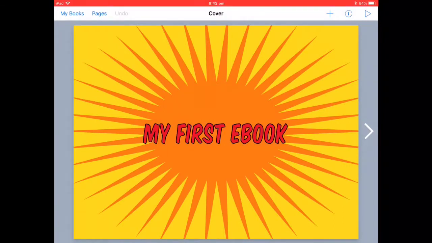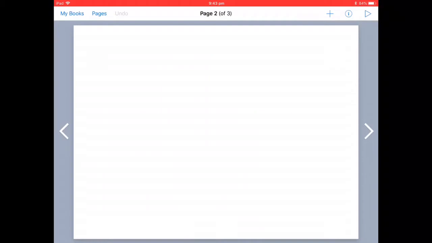some new content. So on the right hand side of my cover page you can see the arrowhead there that simply navigates to the next page, and if you look at the top there's a title there that tells us that we are on page 2 of 3. Now if I go to the next page, 3 of 3, you can see that there is a plus sign where the arrowhead used to be. This is simply used to add new pages.